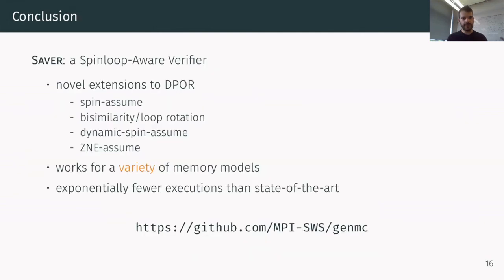Now, in conclusion, I presented Saver, which is a Spinloop-Aware Verifier. It incorporates some novel extensions to DPOR, some new transformations like dynamic spin assume and zero net effect assume. Saver can explore exponentially fewer executions than the state-of-the-art. And what I didn't mention during this talk is that Saver and the techniques that I presented also work for a variety of different memory models. So they're not just for sequential consistency, but they can be extended to other weak memory models like RC11 or IMM.